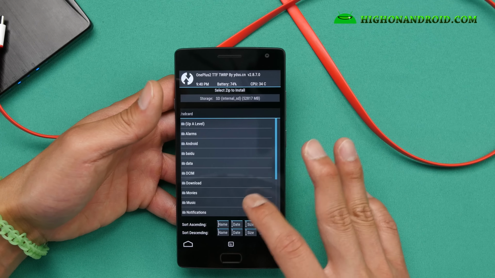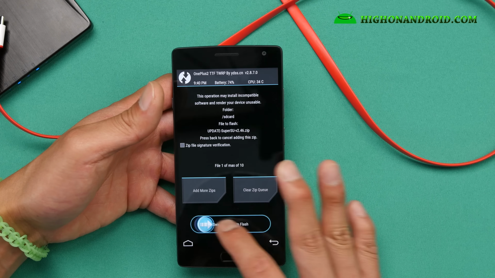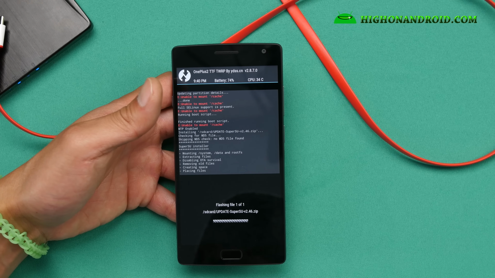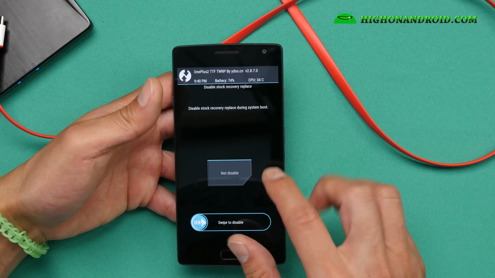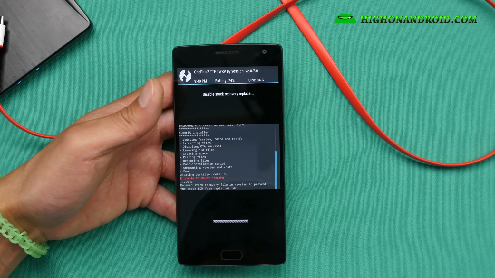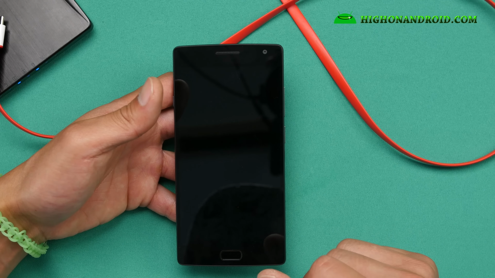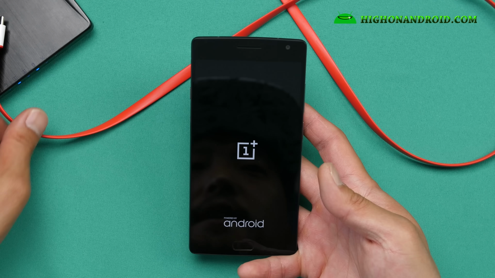All right, go to install. Go ahead and go down to update supersu blah blah.zip that you just copied over. Swipe to confirm flash, and this will root your phone. Reboot system, and it may ask you to disable stock recovery placed during system boot. Do disable it. That'll help prevent TWRP from getting written over by the system. That's pretty much it, guys.